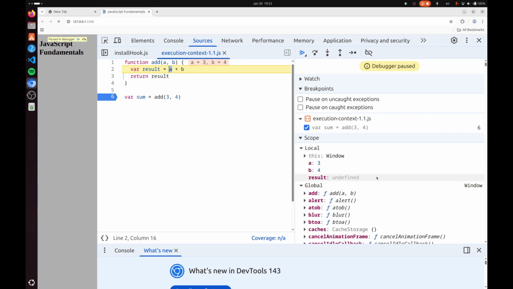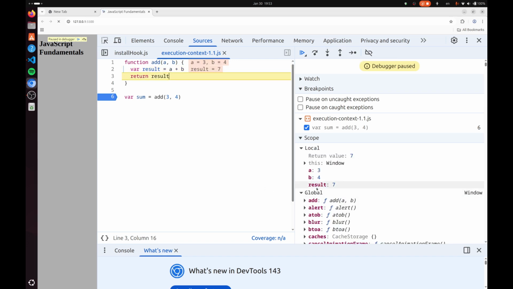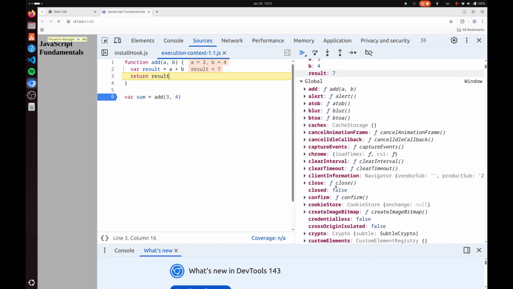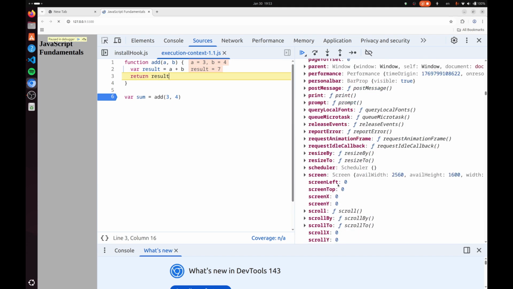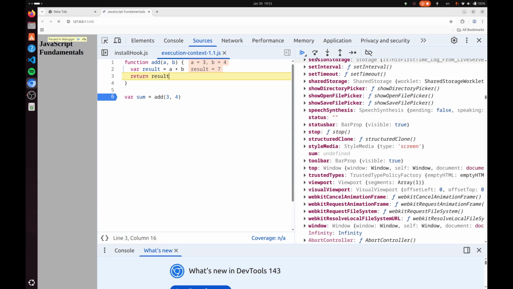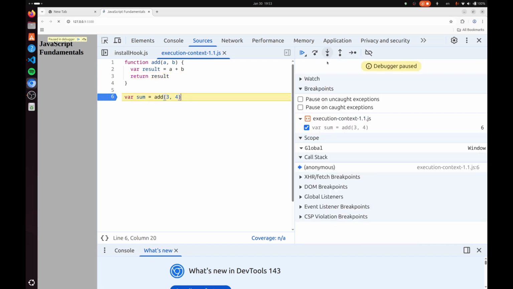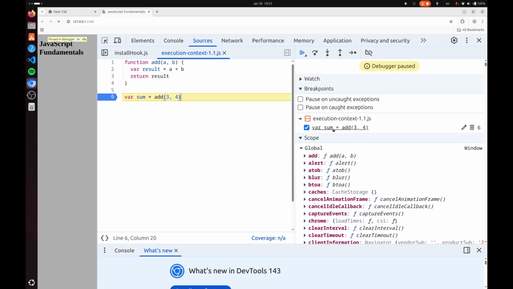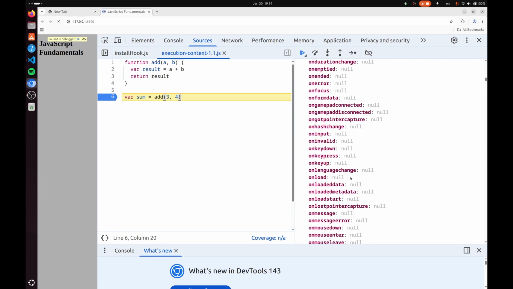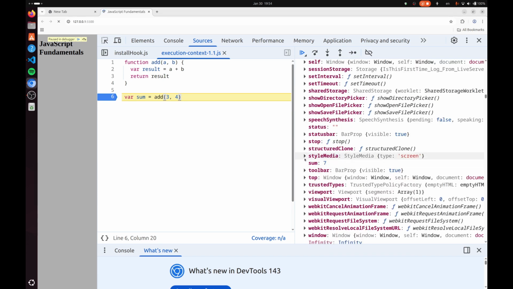If we go to the next step, we can see that result is 7, and we can go to our sum. It is still undefined. And if we do the next step, we can see that our local variable environment disappeared. That means the garbage collector figured out that this execution context is not needed anymore, and it deleted it. And if we go to our sum, yeah, we have number 7.